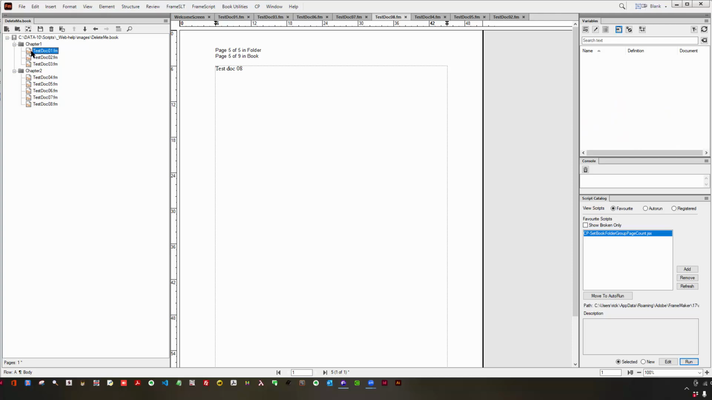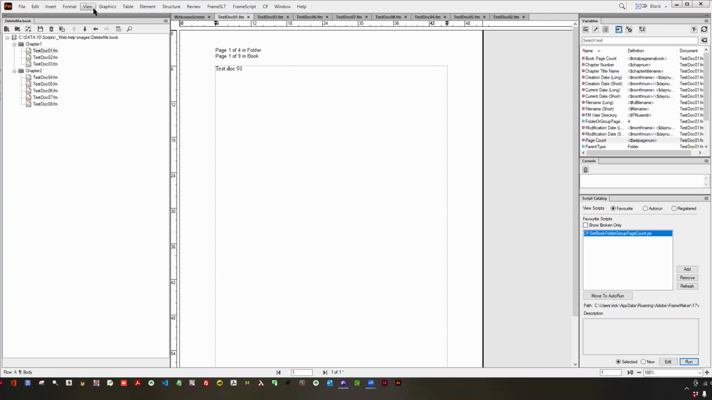So let's go here to the first document. Let's look at the master page. So we're just using some variables here. This hash sign is the current page number variable. So this is going to pick up whatever the current page number is of this document. So we're using that in both places. And then this second variable, this is a new one. So this is one that the script adds.